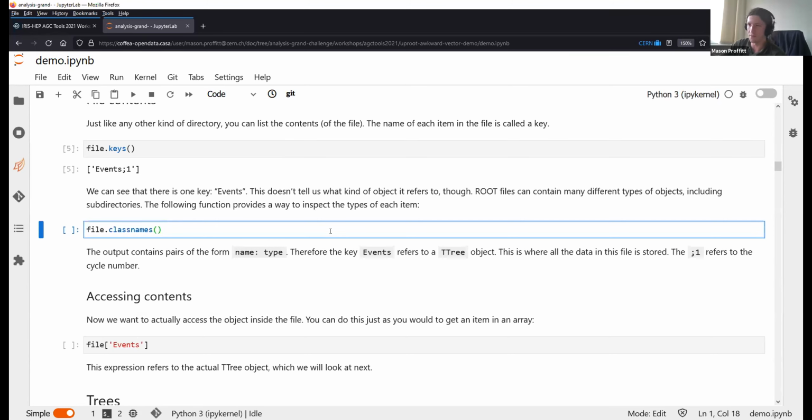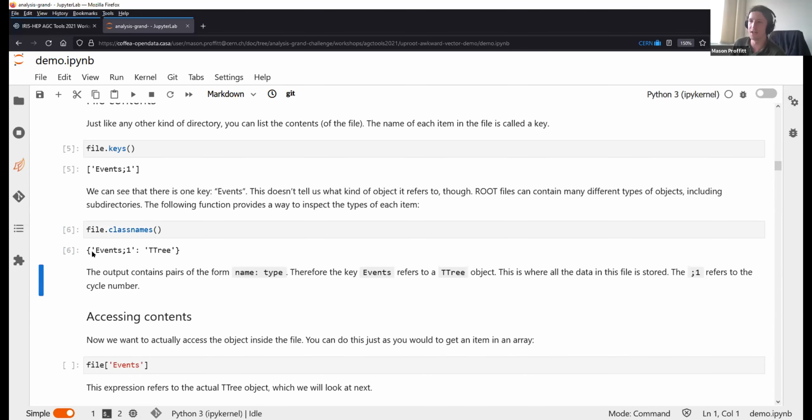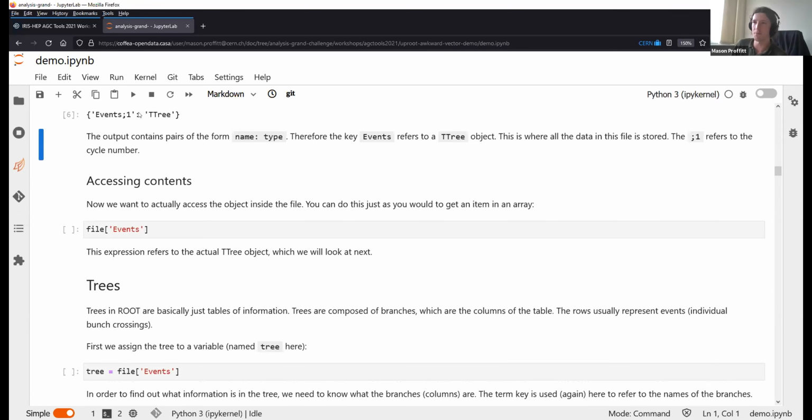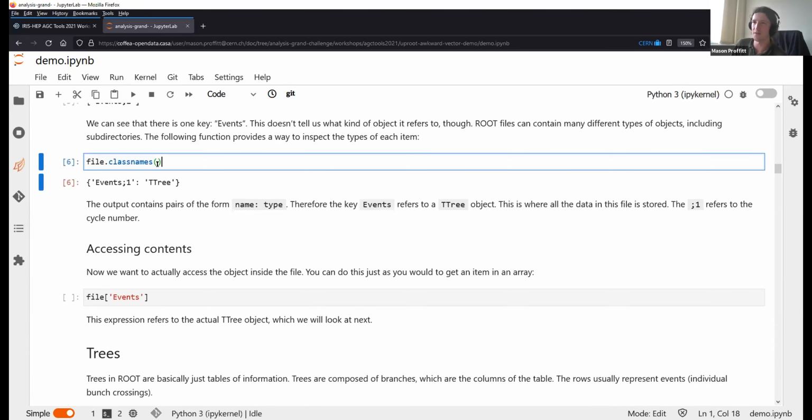And so Uproot can read multiple types of root objects inside of files. So we can see exactly what types are in here with this class names function. And this shows that events is a TTree. So this comes up in pairs of the TKey name and the object type. Okay, so this is the tree inside of this file.